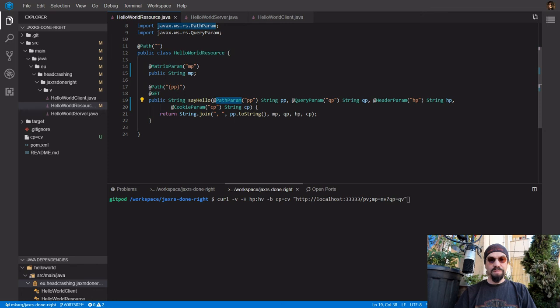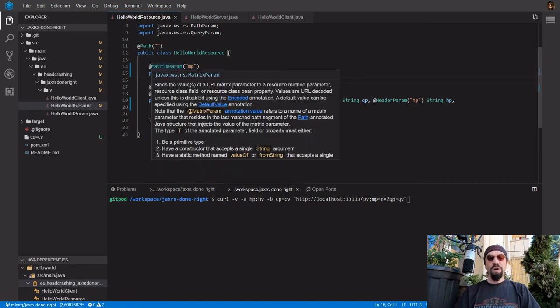Path parameters, query parameters, header parameters, cookies, or matrix parameters. This code is using all of them. If you wonder why I wouldn't mention @FormParam, which is also found in the same package: forms are not parameters, they are entities, and we will cover entities later in another episode.